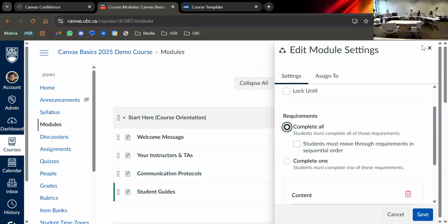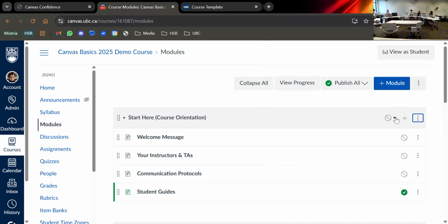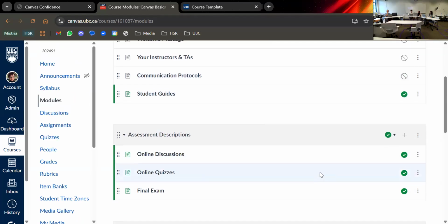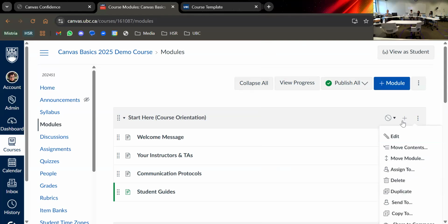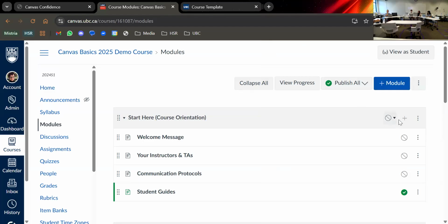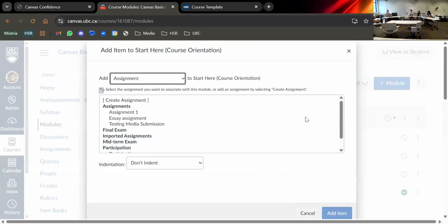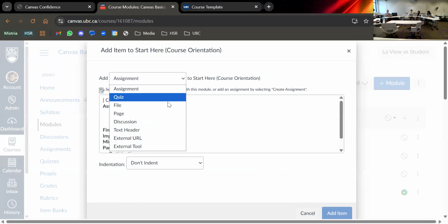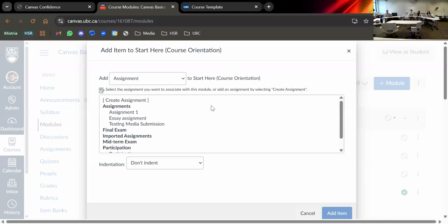But otherwise, modules are just folders, essentially, where you're able to add, sorry, I'm struggling to find the X here. Modules are just folders. The only other thing to talk about is how to add content to them and what content you can add. And what content you can add is everything. You can add pages, files, assignments, quizzes, and discussions. You can even add just text headers if you really want to customize it. So they really are just folders.